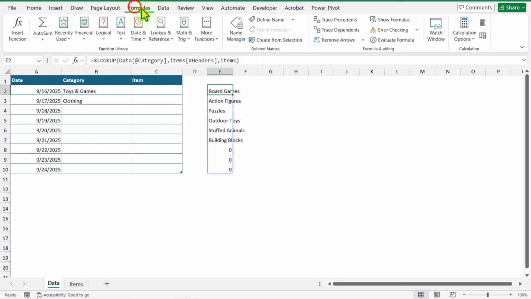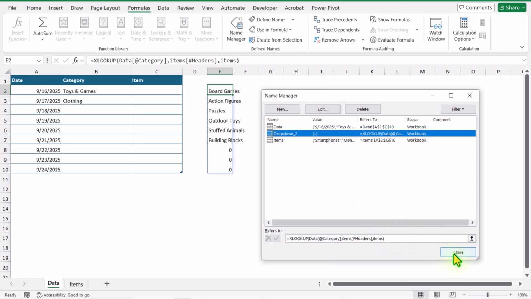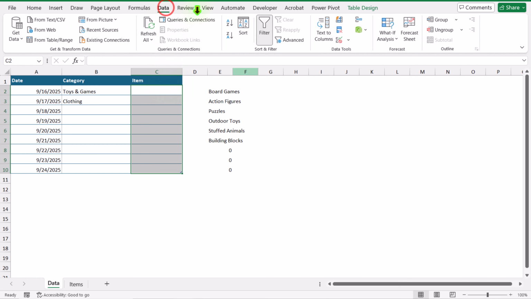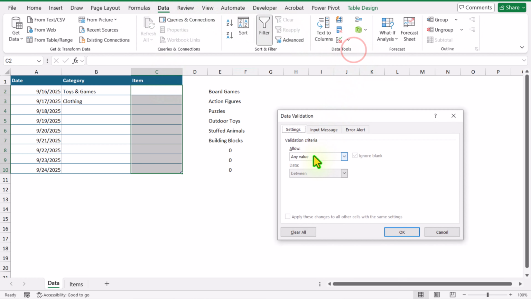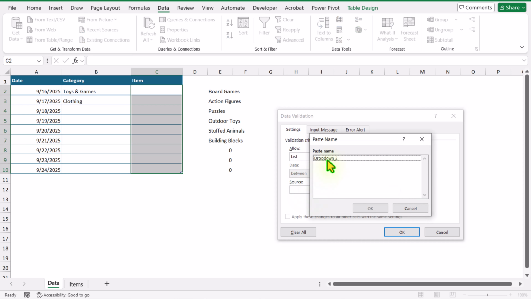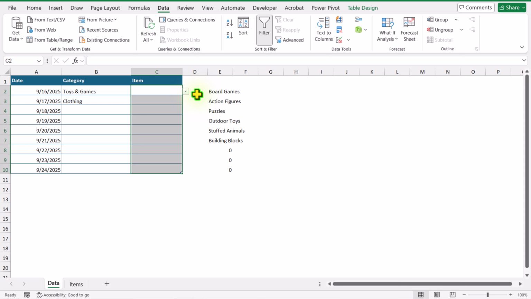Now click on Formulas, Name Manager, New, and for the name let's say we define dropdown 2. In the Refers to area, I will remove everything and hit Ctrl V. Simply hit OK and close this window. Now I will select the entire items column, click on Data, Data Validation. We need to select list, click here, hit the F3 key, and here we need to select dropdown 2. Simply hit OK and hit OK. This is how we create our second level dependent dropdown.